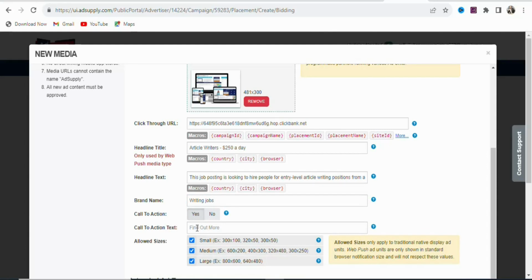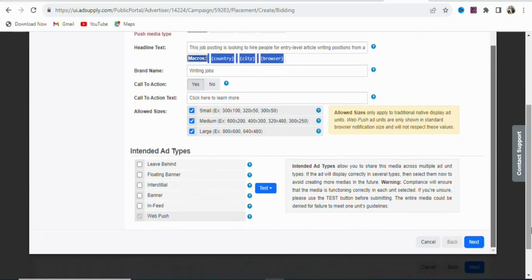Once you click on yes, you are going to type your call to action right here. So you are going to type something like, click here to learn more. This is the call to action that you want. Once you enter your call to action, you are going to scroll down.